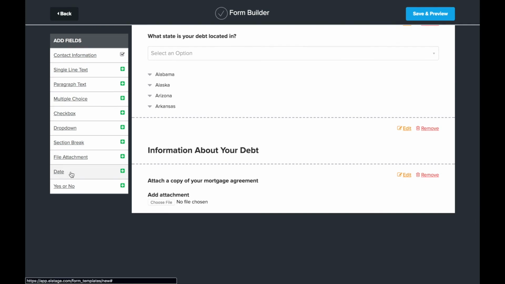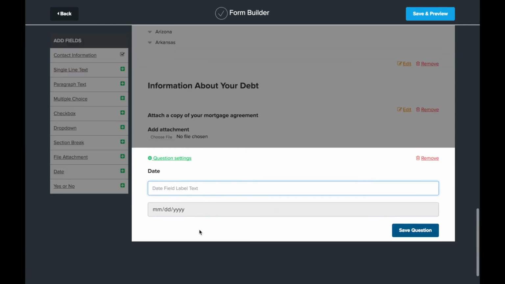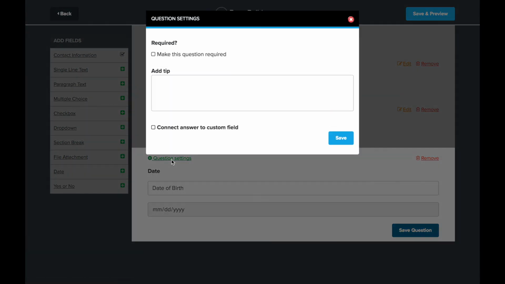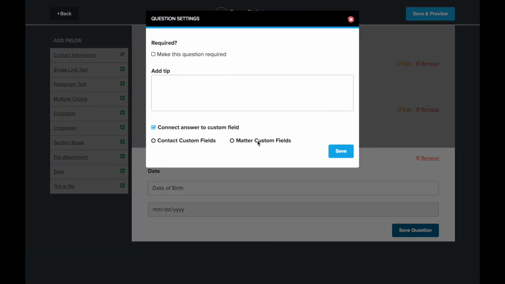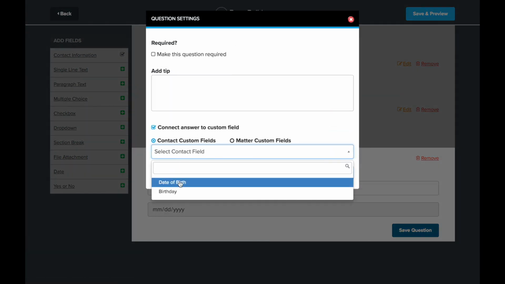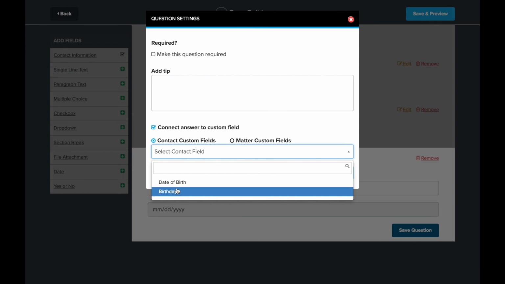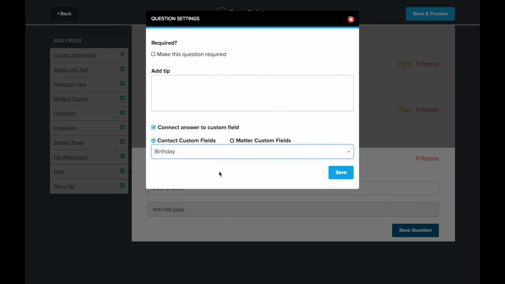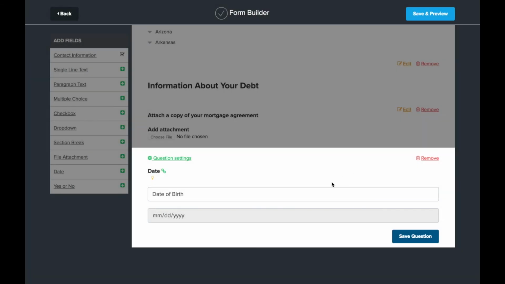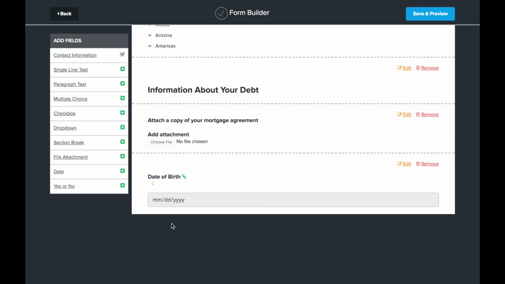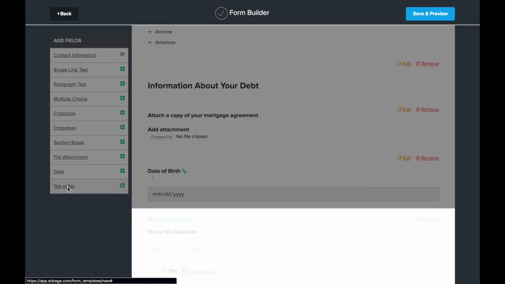The last one's here, date. Let's just say, date of birth is always a good example. Basically, it functions like a single line text box, except you can use like a date picker to select a date from a calendar. And again, you can do question settings. Let's go ahead and connect this one to a custom field as well. It looks like I have two again. I'm going to do the birthday one. I believe that is the one that's connected to Clio. All right, save that.